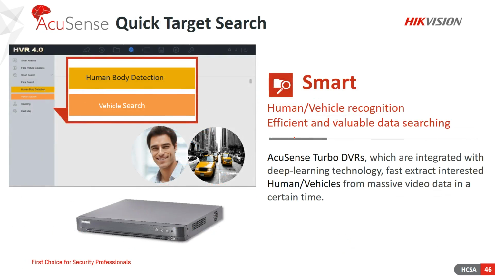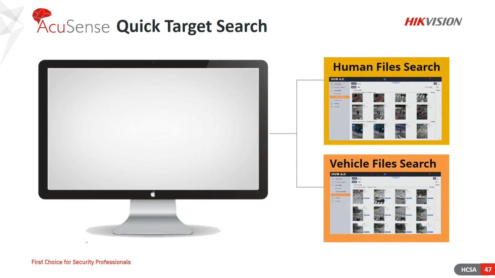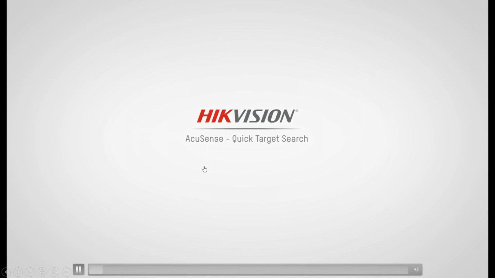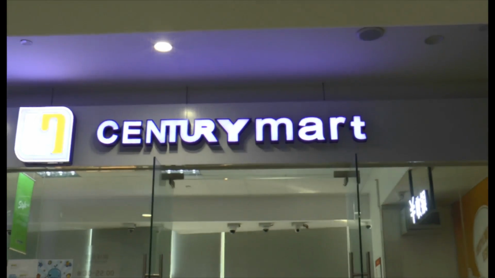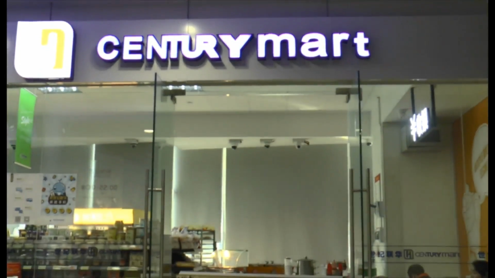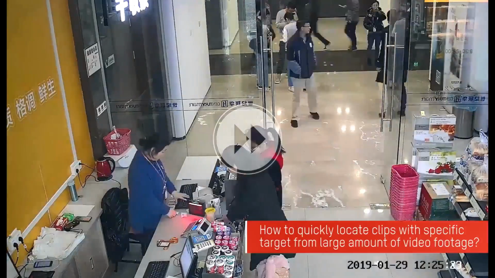And another thing for the AccuSense DVR is that it can support quick target search. So what is that? Quick target search means the DVR is going to support 2 kinds of files, which is the human body detection file, and another is the vehicle search file. So about the human body, I'm going to show you the video directly. It's better for you to understand. We just install the camera over there, then this camera is connected to the AccuSense DVR.